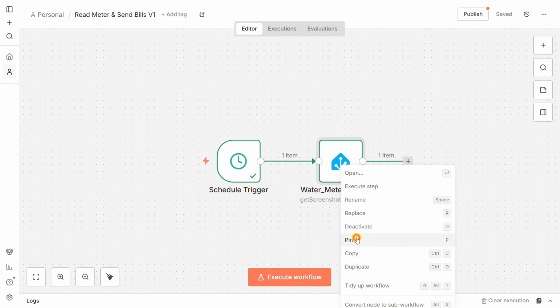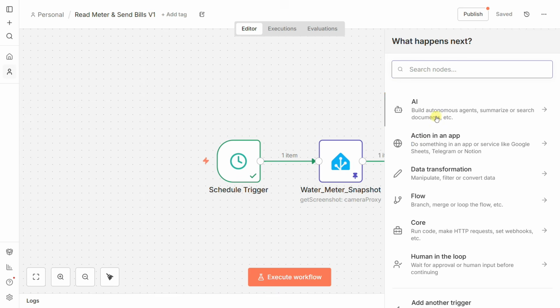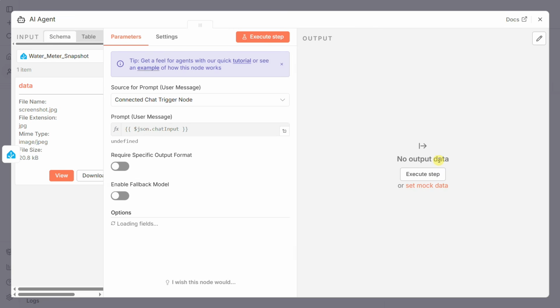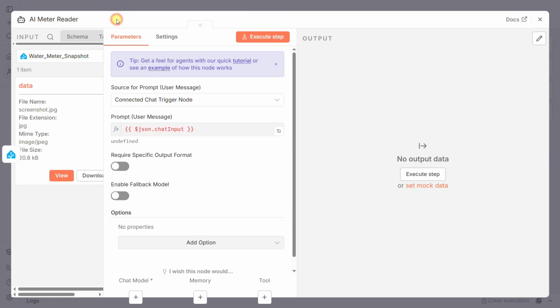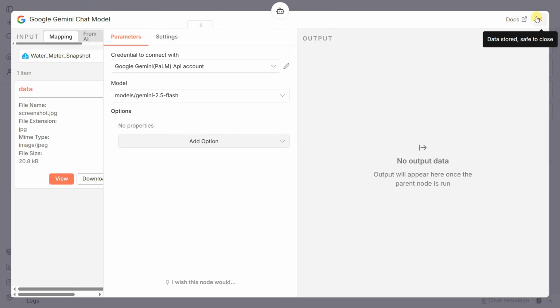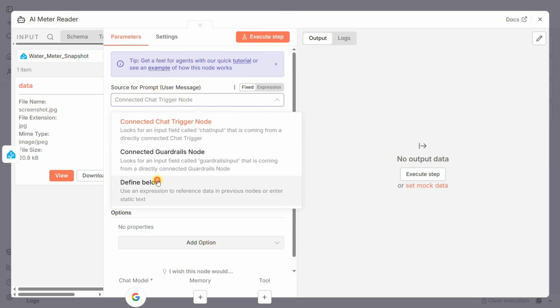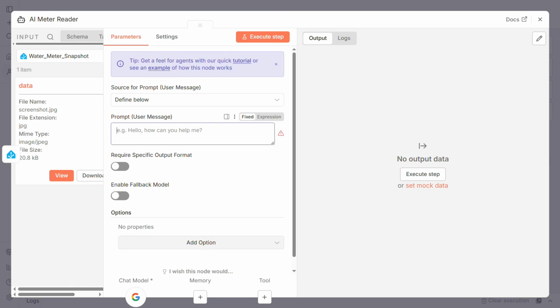That image data now flows directly into our first AI brain, the AI agent node, which I've renamed AI Meter Reader. Its one and only job is to analyze the image of the water meter and accurately extract the numerical reading. The core of its configuration is the prompt, where we instruct our Google Gemini model to act as a high-precision OCR tool.